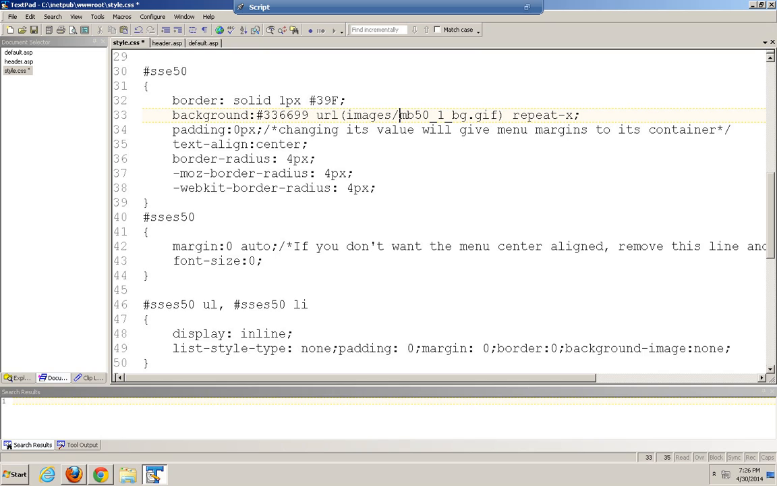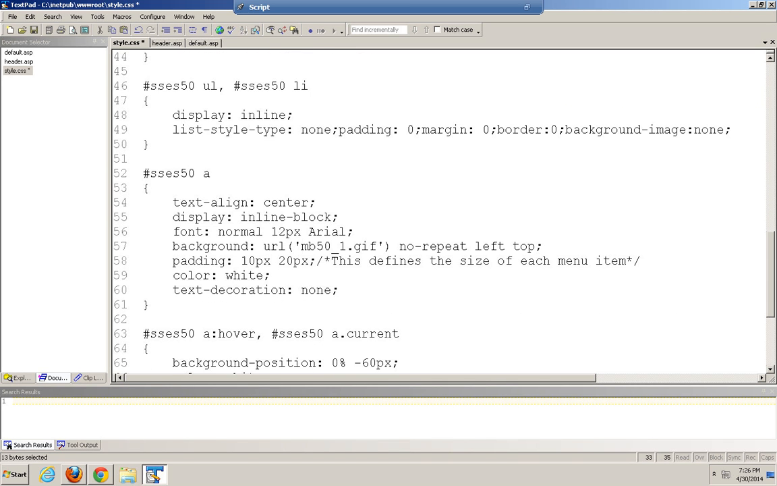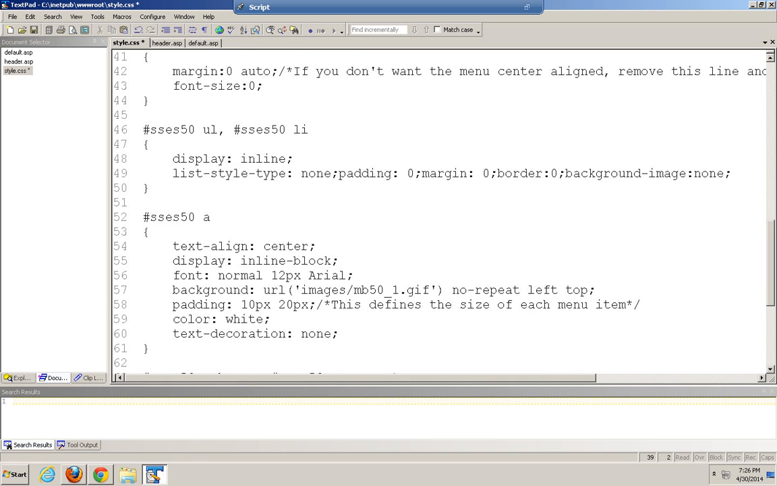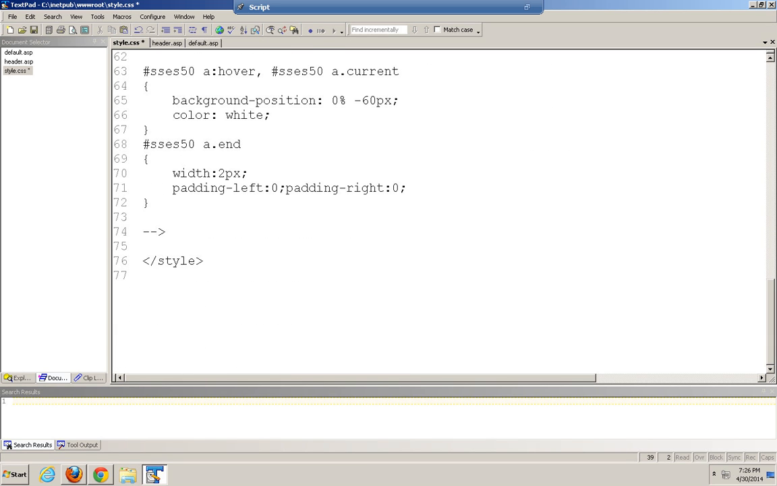And then for everyone where you see this image name, you need to put images in front of it. Like right here, I have this one. And I don't know why the tick marks do not get into this one. So all I'm going to do is then save that. So my style sheet is now done.